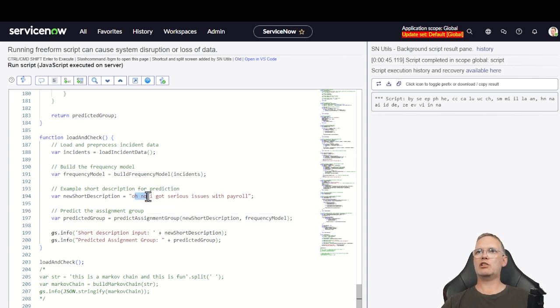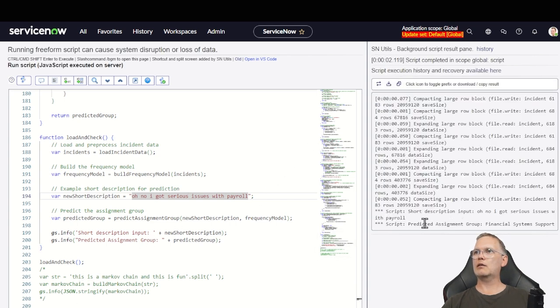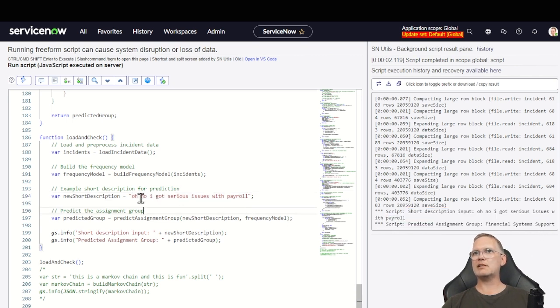And it will just ignore it if it doesn't find it in the chain. Oh no, I got serious... you know, it will probably ignore this and look for just issues with payroll. So if I run this one, it's going to say, yeah, here it says financial system support. Yeah, it makes sense, I guess.